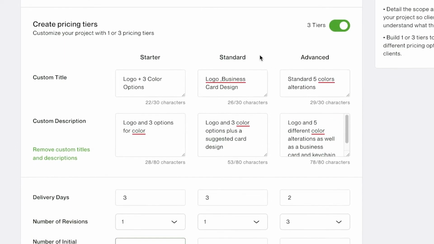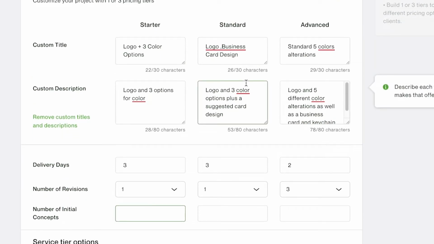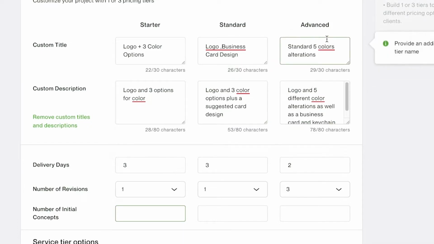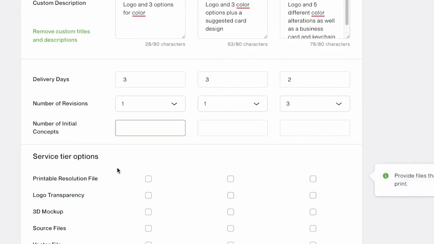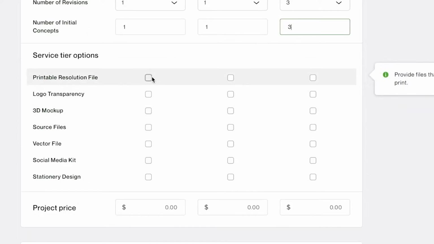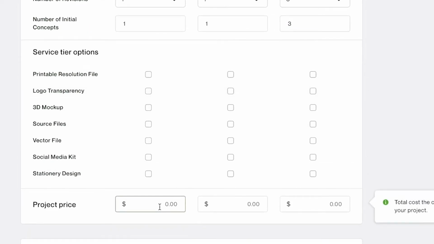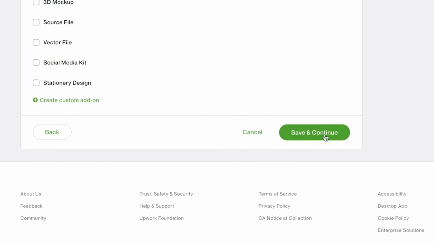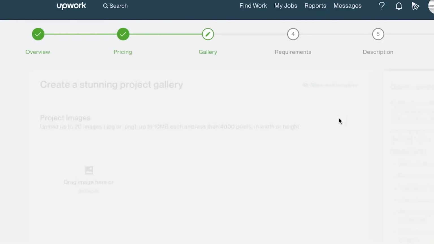And a very, very big thing is that the difference between the starter and standard, obviously there should be some differences, but they shouldn't be too stark. So that will actually enable you to make sure that most people would purchase the advanced version, because it will seem like it's more value for money. So the number of initial concepts, and then you're going to choose your service tier options as well. And then you're just going to choose the project price. So on the lowest version, you're going to add 10, then you can add 14, and then you can actually add 18, and this will enable you to get more people to go ahead and purchase the premium version.